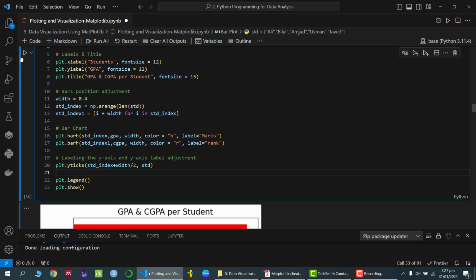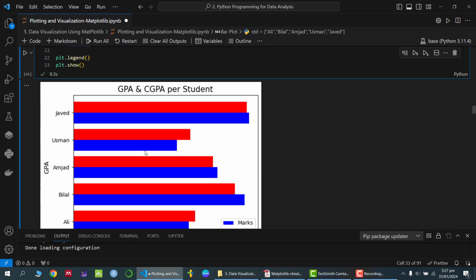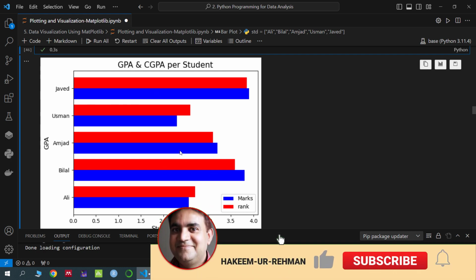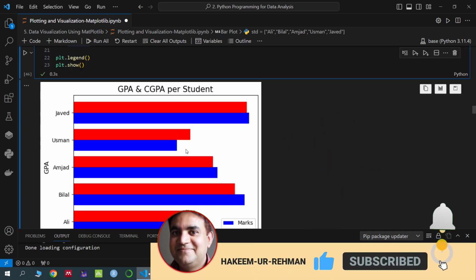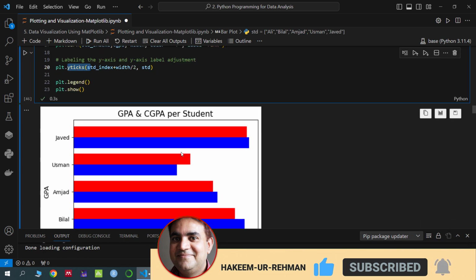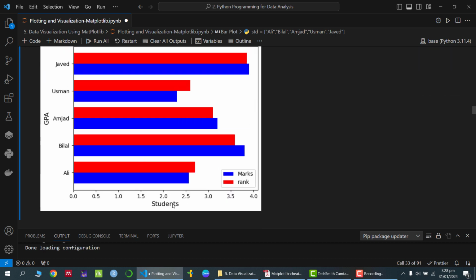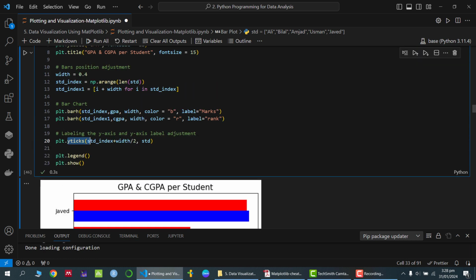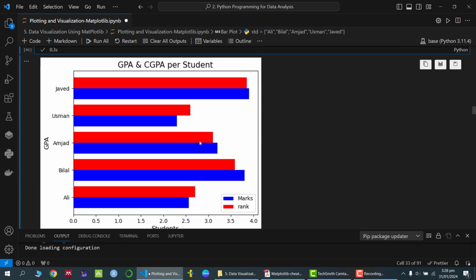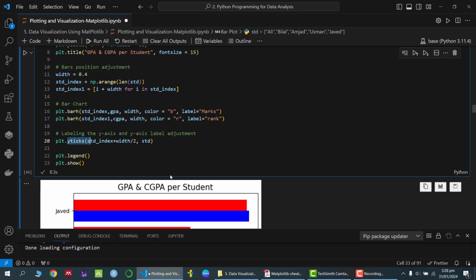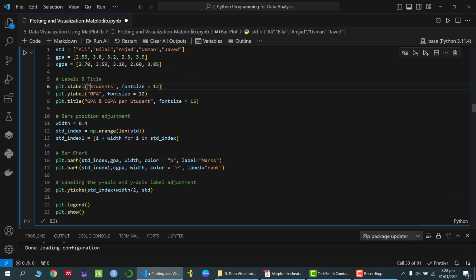So if I run this one now using the yticks, you can see that we have the multiple bar chart appropriately. It is showing me the students as well as the GPA, but I have given the labels the wrong way around. On the x-axis we have given the student, but it should now be the GPA, and the y-axis should be the student's name. So you can change this one.